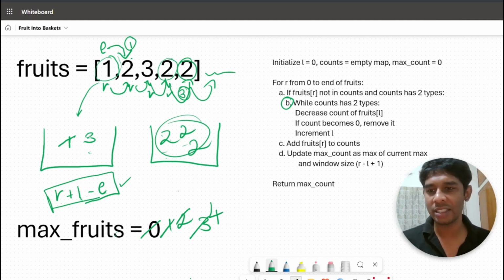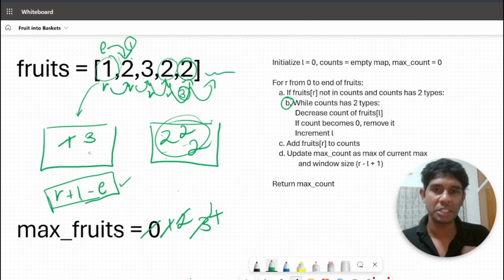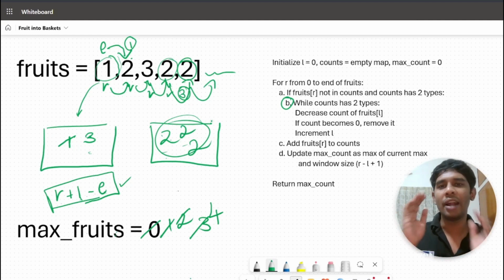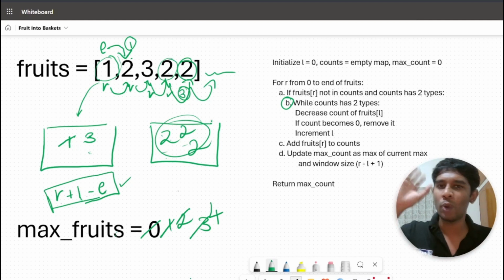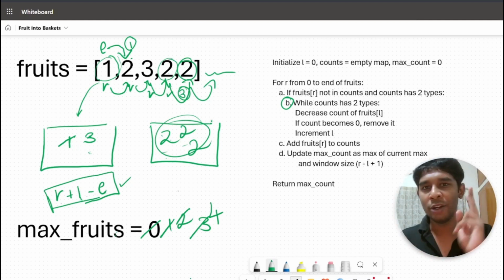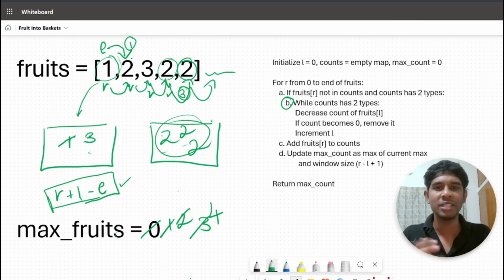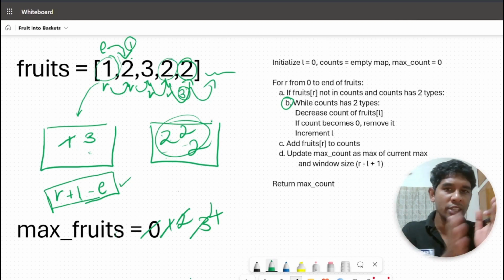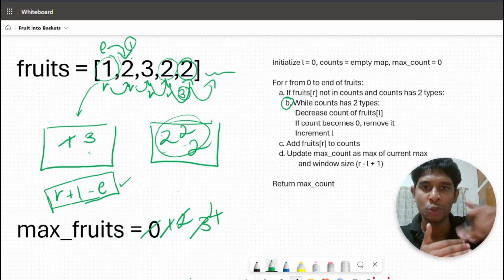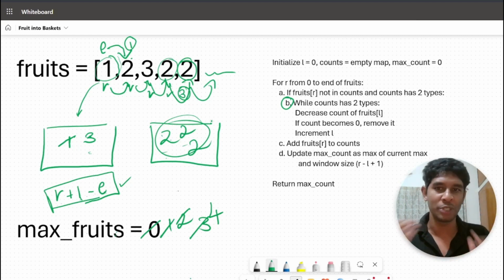The only trick here is that in your language you'll have to implement the baskets part. You can use a dictionary, a hash set or whatever. The only constraint is that at one time, at most, your hash set can have only 2 keys, because 2 keys means 2 unique fruits. If you exceed 2 keys, you have to bring it back down to the 2-key state. That's it.